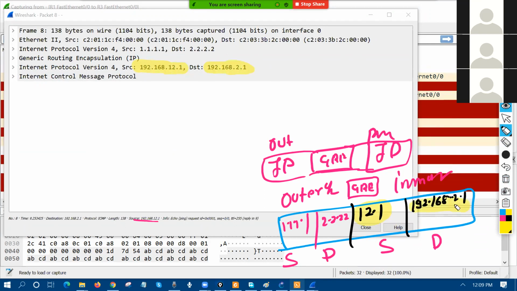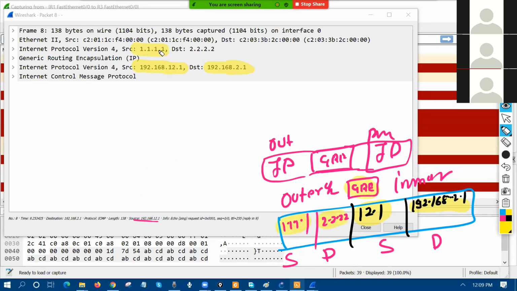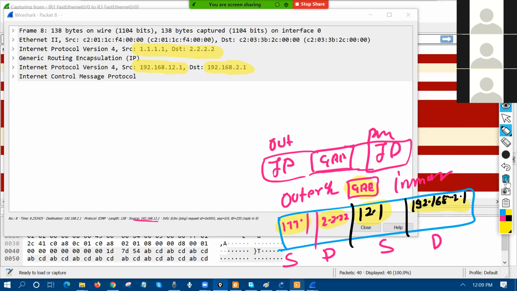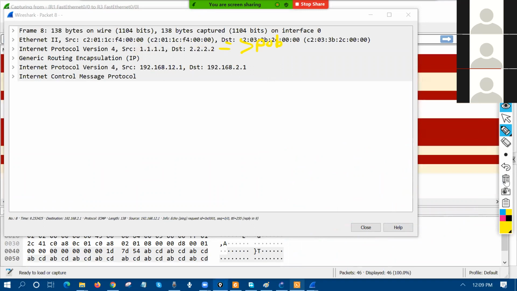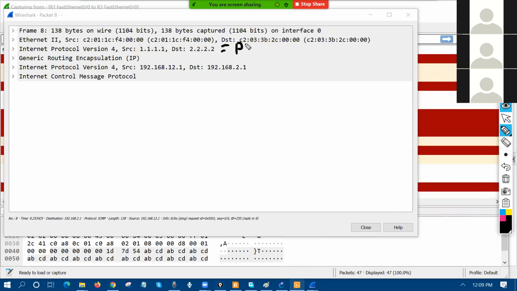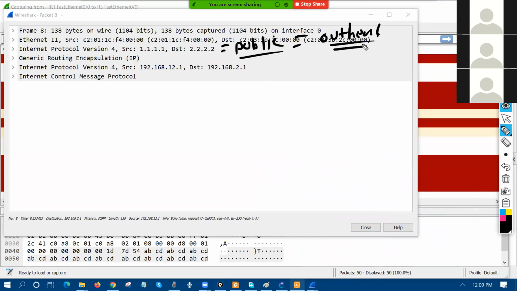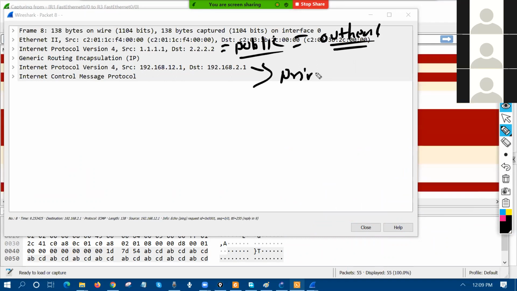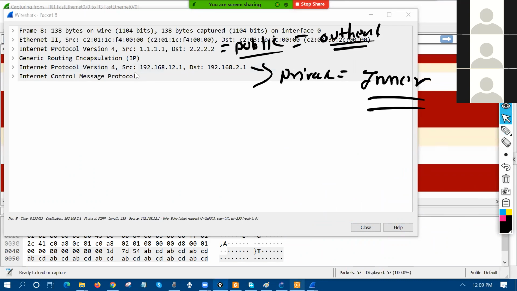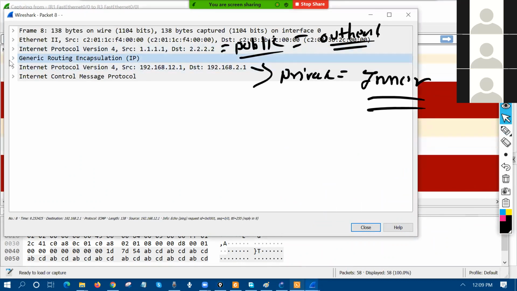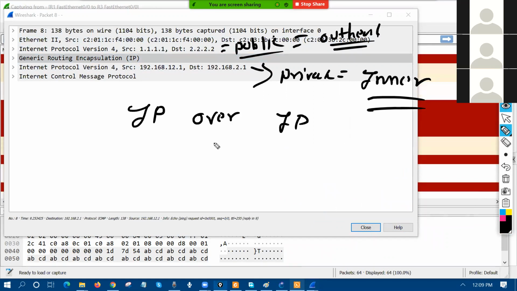That's this guy. And then after that we have GRE, and after that we have a destination 2.2.2 and source 101. That's public. So this is my public header, or we can say the outer header, and this guy is my private, we can say inner header. And after that we have a GRE encapsulation. In between we have the IP over IP, GRE is there.